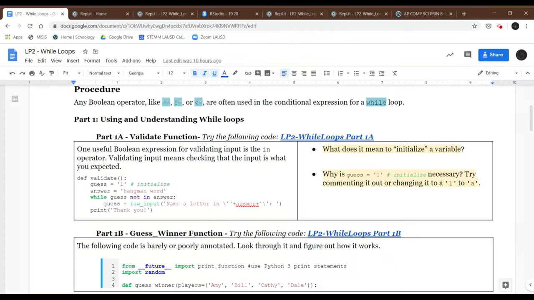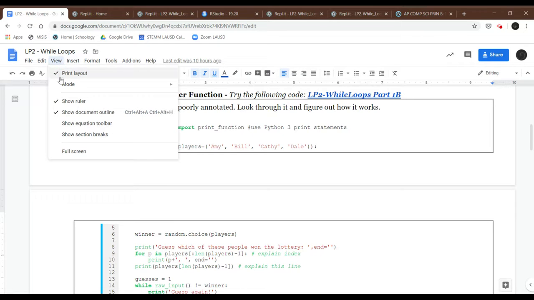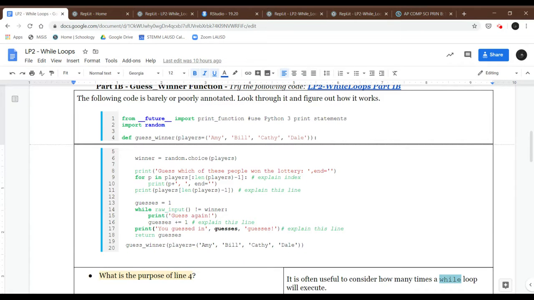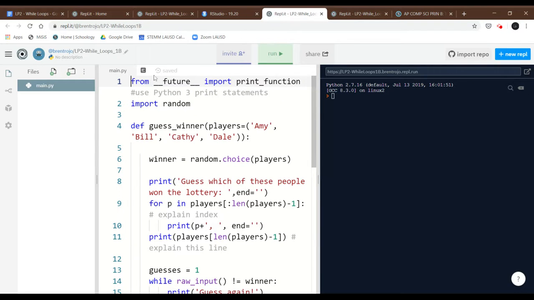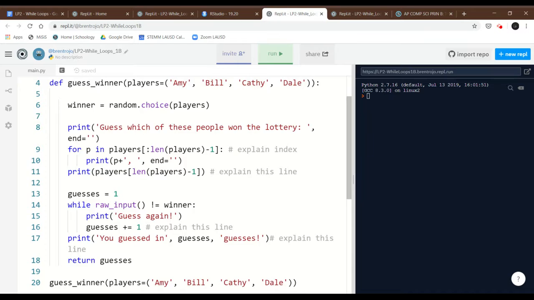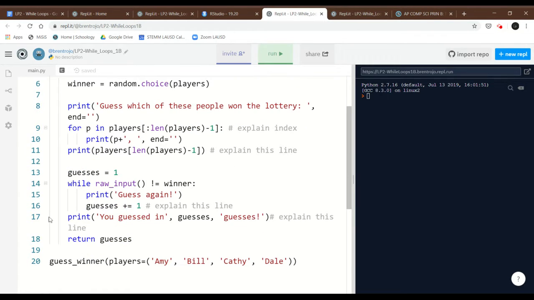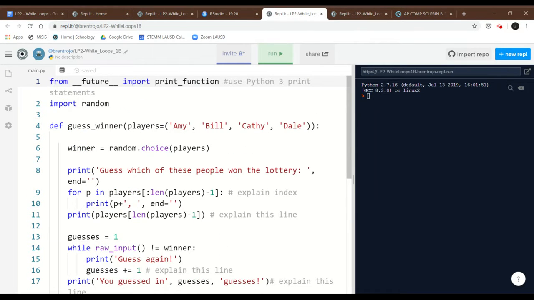Next, we have guess winner function. So guess winner function looks complicated, and it's really not that bad. So let's take a look at it. I apologize for everything where each line kind of gets a little blended right there, like line 17 is actually including that comment. But let's go through it.